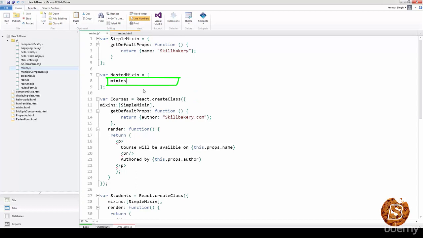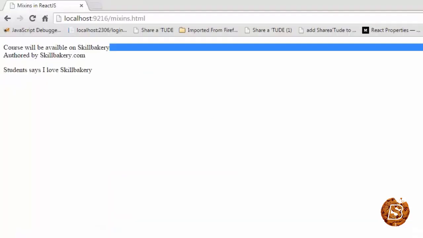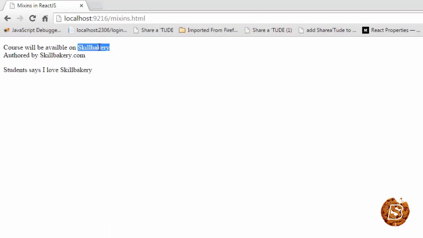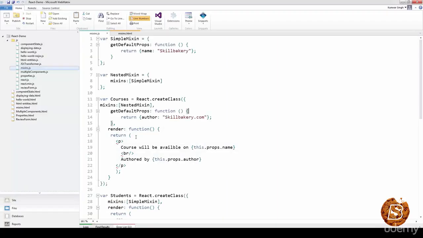I will say mixins, and then the same way as I used it earlier in a component, I'll use it over here. So that's how you can use a Mixin within a Mixin. And then if you want to use that one, you can go ahead and say it in this fashion. Now if I run this one, let's see what happens. You notice that the same name property is accessible via the nested Mixin as well. So that way you can make use of a Mixin within a Mixin.